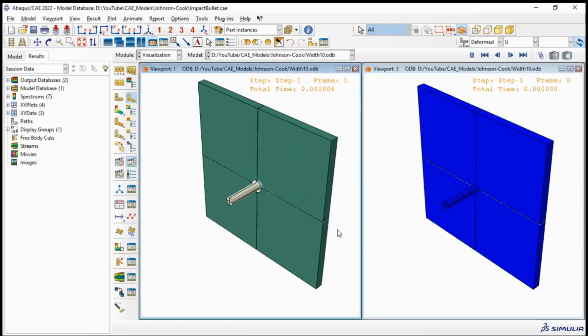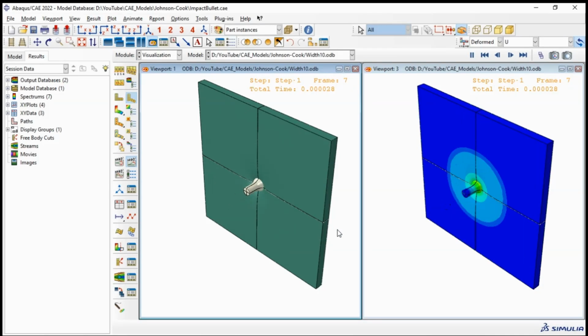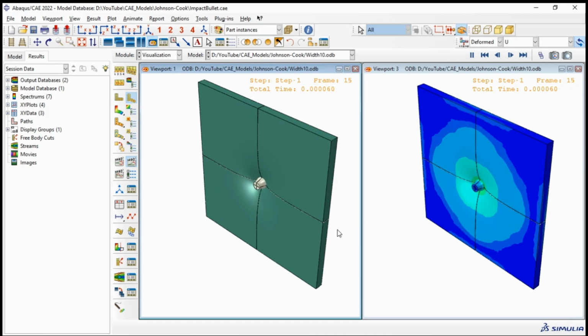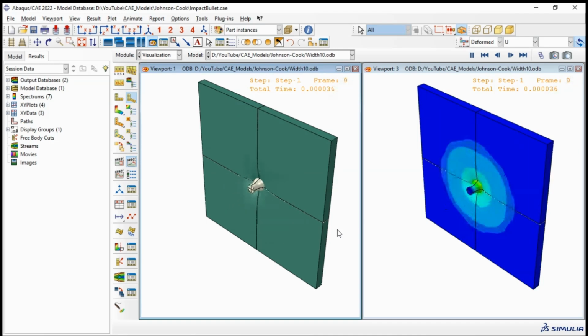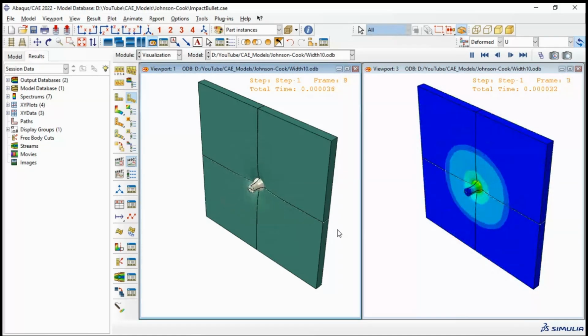Hi everyone, in this video tutorial we will learn how to simulate the billet impact in an aluminum plate using Abaqus. We will go through all necessary steps to run our job successfully, and we will also see the results with different configurations and thicknesses. Let's get started.